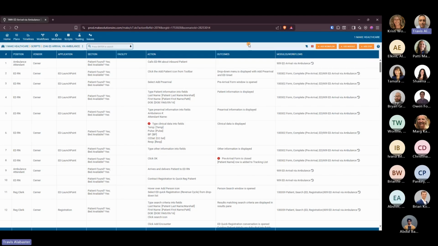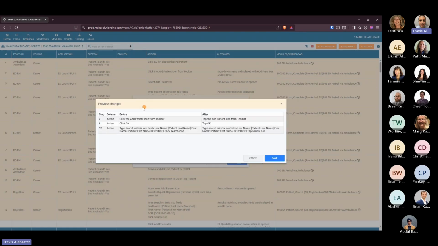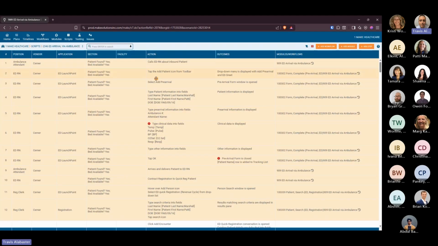In terms of your right click and find and replace, you just highlight the steps. And let's say we wanted to change click to tap. We could just right click and find and replace. And let's say we wanted to change that, and we can preview, and it will give you a preview of the changes. It'll tell you the step number before and after. So then we can click save, and it will update everywhere where it said click to tap. And then we can go back and change it if we need to.